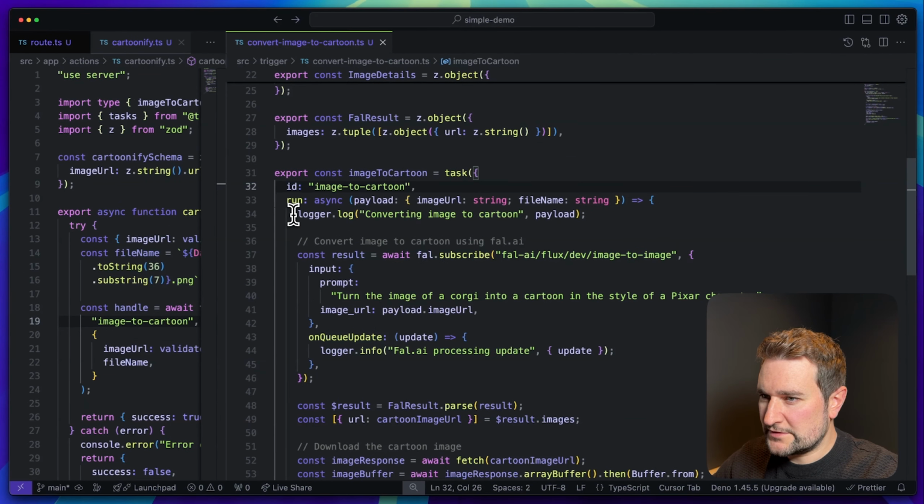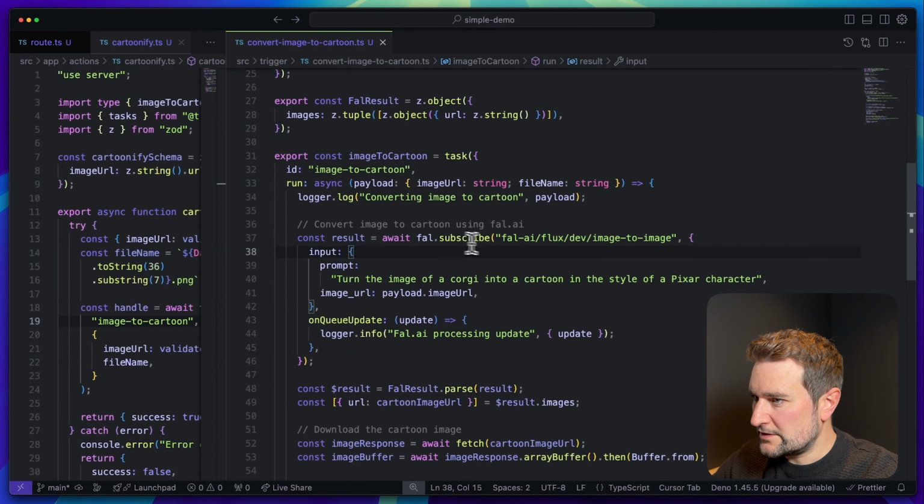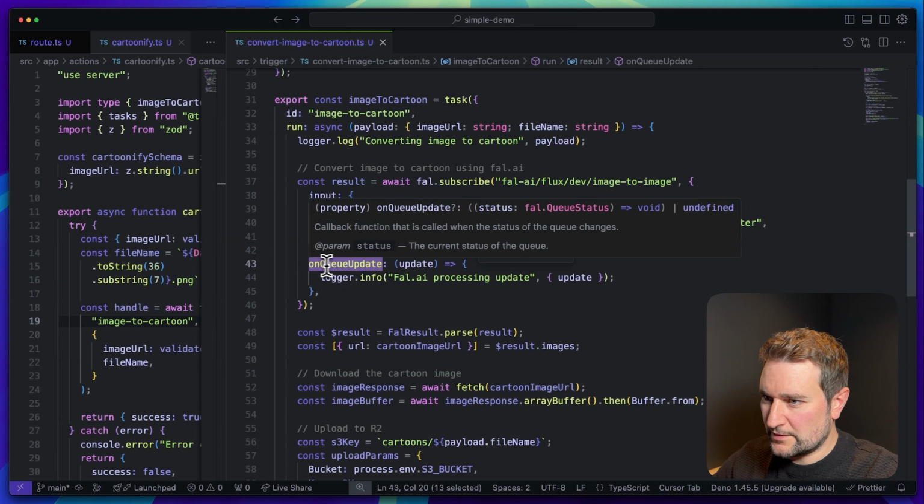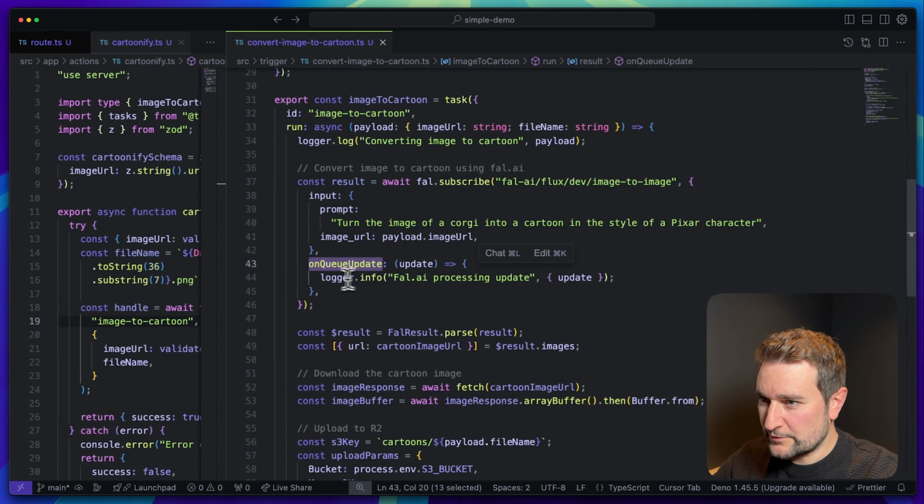Next, we're logging the start of our run to the dashboard, and then we're kicking off the Fal.ai step here. So this Fal.ai is using the Flux model, and it takes in a prompt, and here we're passing it the payload. This is an update that we get back from Fal, which we're also just logging to the dashboard.